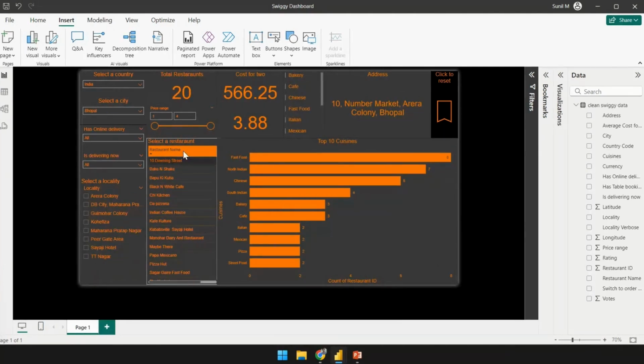Now this report would tell them that there are 20 restaurants currently listed in Bhopal, and the average cost for dining is 566.25, but they still have to select a restaurant before this particular option populates with the correct information. Then these are some of the cuisines which are best selling in that specific city, and the address over here is shown just for the first restaurant. It is not for a specific restaurant. So now I will select whether they have this option of online delivery or not. Currently, since maybe in that city they don't have any restaurants listed which are delivering food online, that's why this option is not selected.